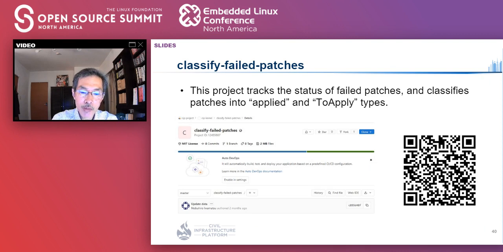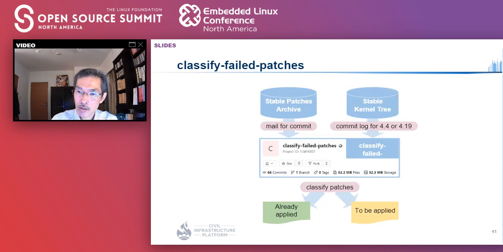Next tool is classify failed patches. This is also on the GitLab. The stable kernel only accepts patches related to bug fixes or security fixes. Therefore, the patches in the stable archive are vital to be reviewed. This project tracks the status of stable patches and classifies patches into two categories. One is already applied, and another is to be applied. The CIP kernel team reviews them and may backport the specific commits to the stable kernel, where applicable.